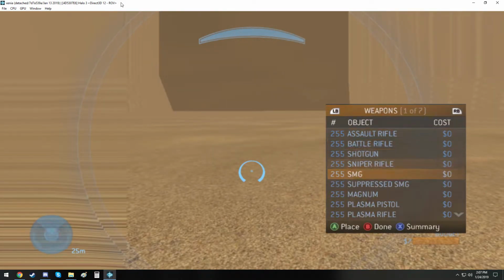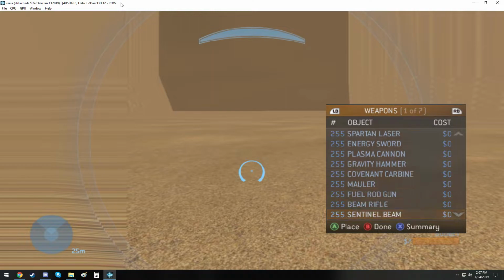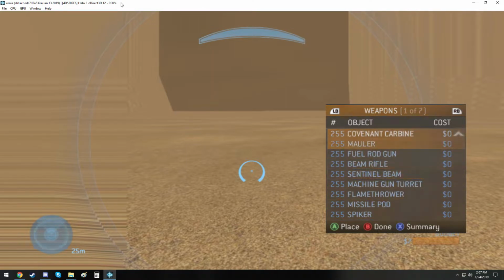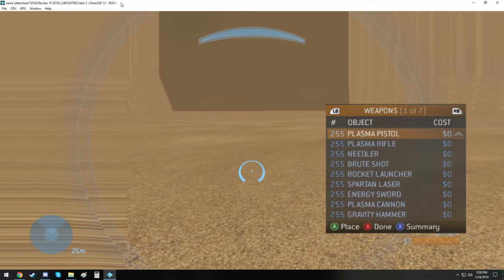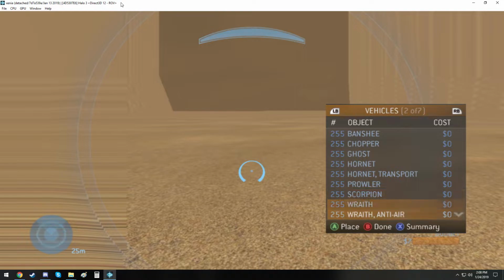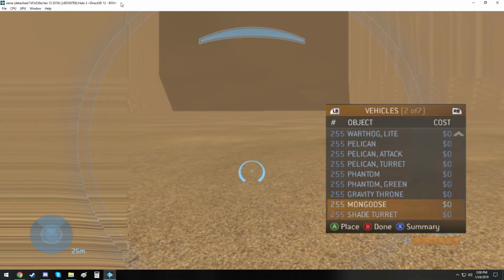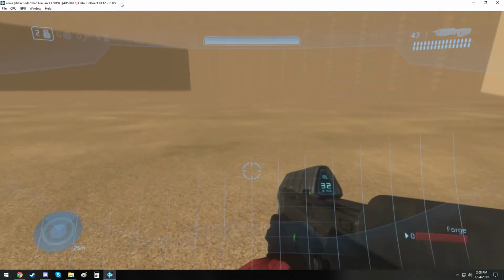Other things is if you go underneath weapons, this will work on pretty much any map. There'll be a couple different ones that you can have added in, especially on Sandtrap, there's a few modded in already. But for right now, it should just be the standard weapons. You do get the standard extra wraiths or anti-air wraiths, some of the warthogs, different pelicans, different turrets, things like that. They should all work fine.